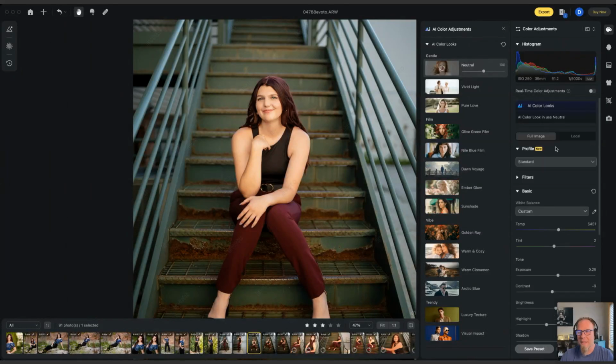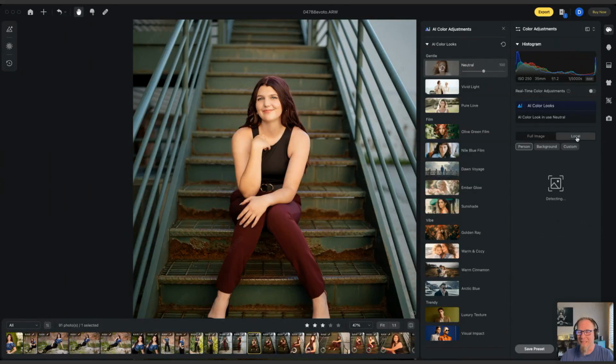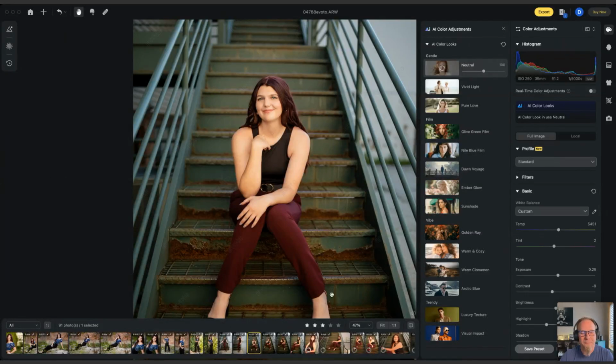The other nice thing, I'm going to try not to get too far into this because there are so many different things I could show you. You could do full image. You can do different things like background and custom if it pulls it out. I just usually do full image.